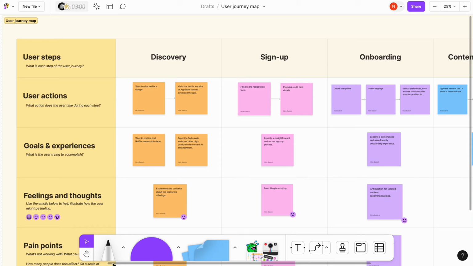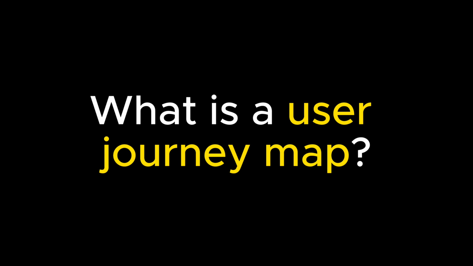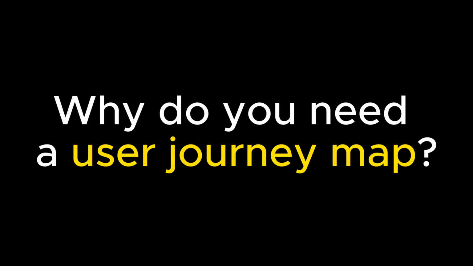Hello, it's Nick, and today I want to show you how to create a user journey map in FigJam. But before we dive into the actual process of creation, I want to answer two popular questions about user journey mapping. What is a user journey map, and why do we need to create one?